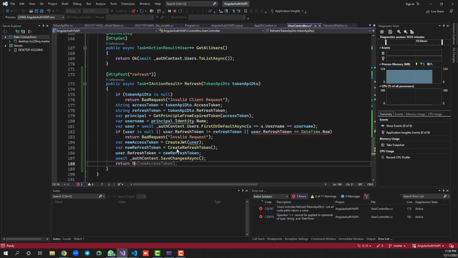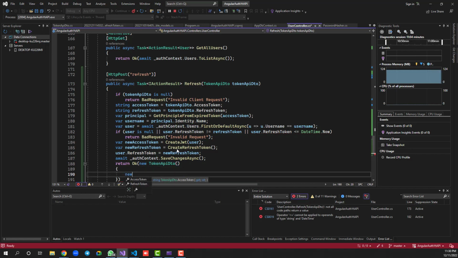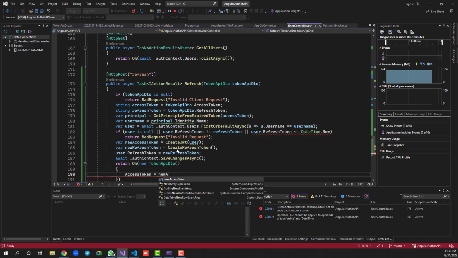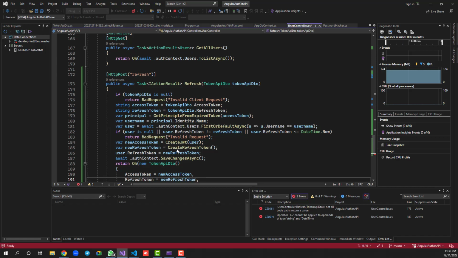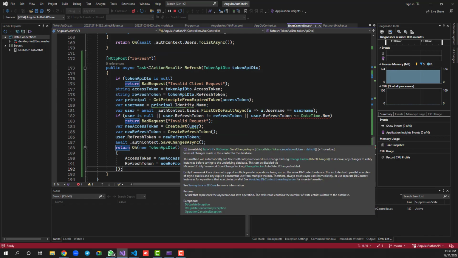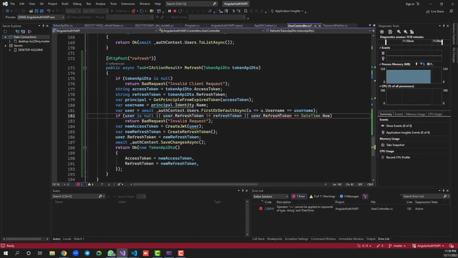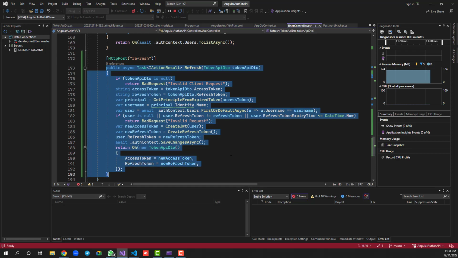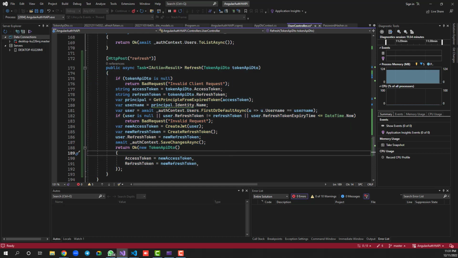Say return Ok with a new TokenApiDto again with the new access token, like AccessToken is equal to newAccessToken and RefreshToken equals to newRefreshToken. Okay, so in this way we are able to send it to the user as well. Okay, this is incorrect because this is user.RefreshTokenExpiry. So yeah, let's change it. And now this endpoint will give us the new access token. Okay, let's save the changes. So we have a new endpoint created.